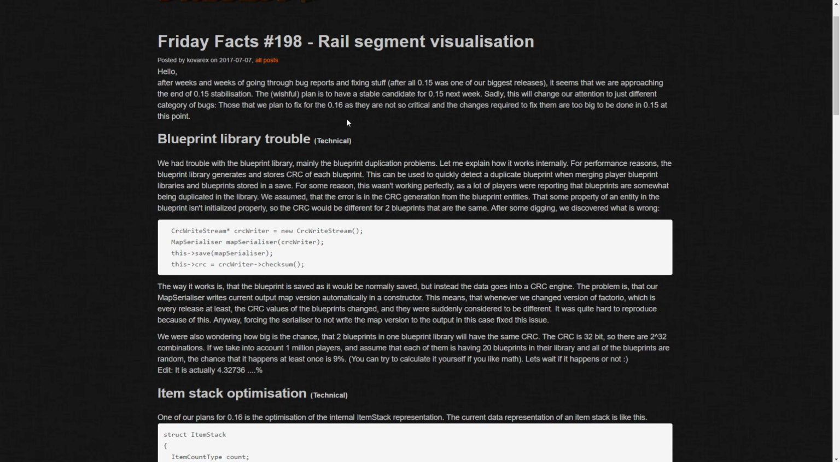So we'll start at the top here because this is fairly exciting. After weeks and weeks of going through bug reports and fixing stuff, after all 0.15 was one of our biggest releases, I would say definitely the biggest, it seems that we're approaching the end of 0.15 stabilization. The wishful plan is to have a stable candidate for 0.15 next week. Sadly, this will change our attention to a different category of bugs that we plan to fix for 0.16, as they are not so critical and changes required to fix them are too big to be done in 0.15.